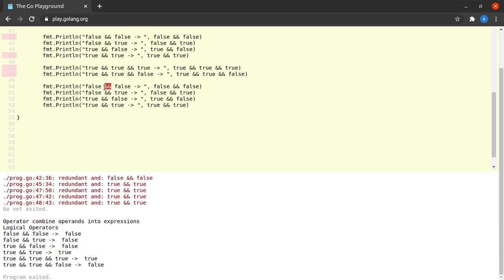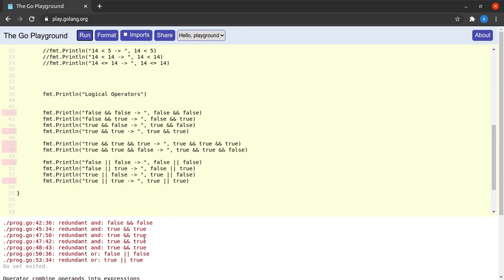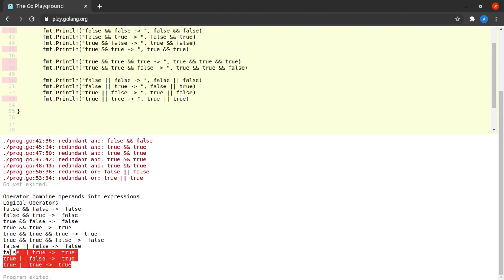Okay, in place of the AND operation, let us now try the OR operation. For OR, we have to use double pipes. So I'll quickly replace all of these. And when I run this program, okay, this is our output for OR. For the OR operator to give you a true, either of the operands should be true. So we can see that false or false will result in false, whereas false or true, true or false, as well as true or true will always result in true.